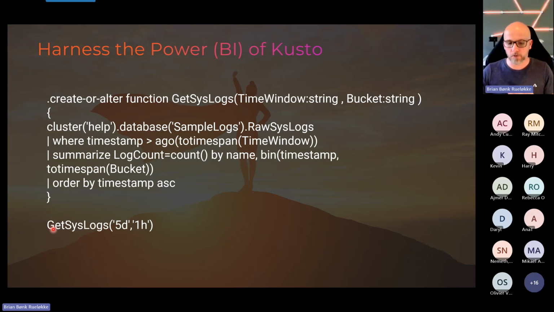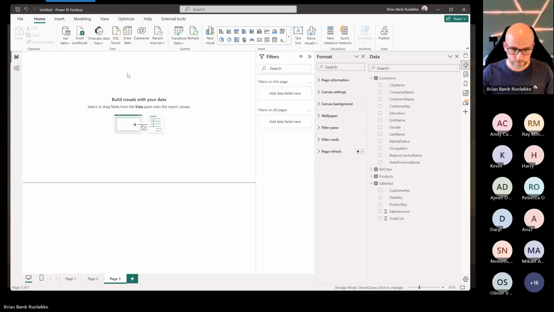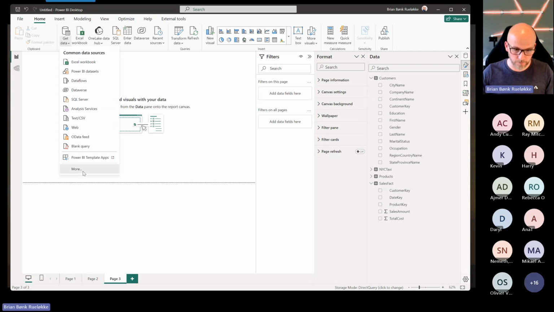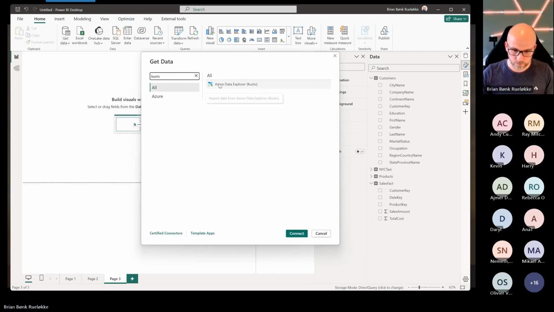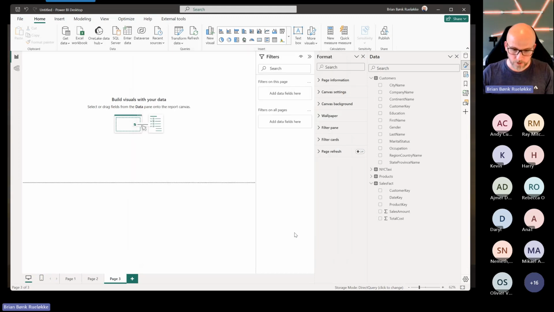To call this, I'm calling get syslogs, and then 5 days as my time window in this example, and the bucket is 1 hour. So in this result set, I would get 5 times 24 buckets out of this. Back to Power BI. There you go. And again, get data. Kusto. There you go. Connect.